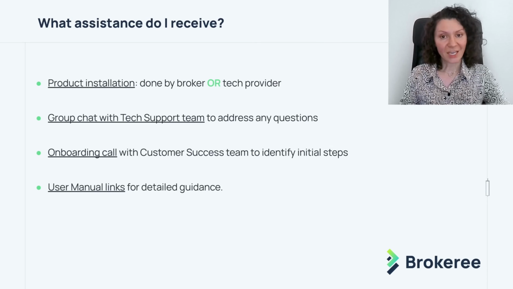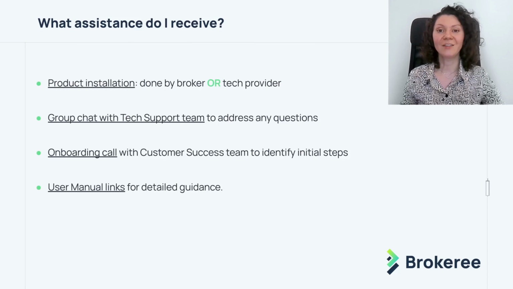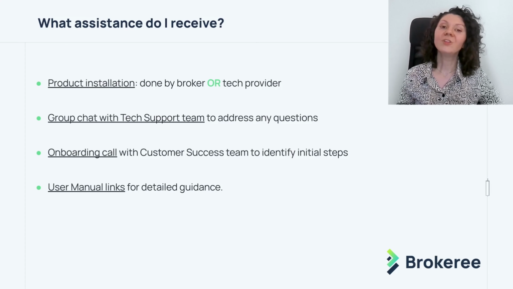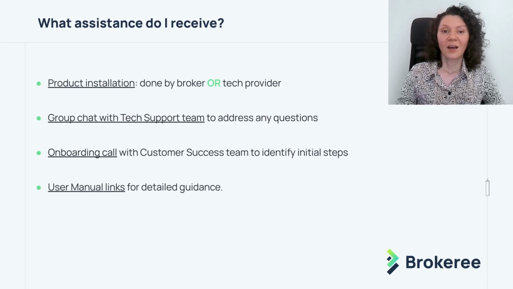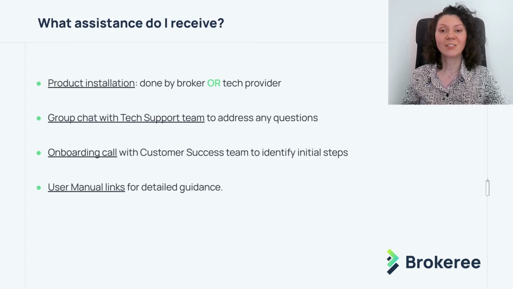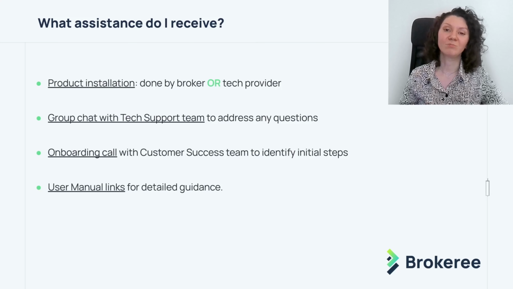Our customer success manager provides you with a different kind of assistance. They will guide you through the entire startup process on the onboarding call. We will also share our user manual with you, which contains an explanation of every single feature we developed, as well as numerous use cases that help you understand the product logic.